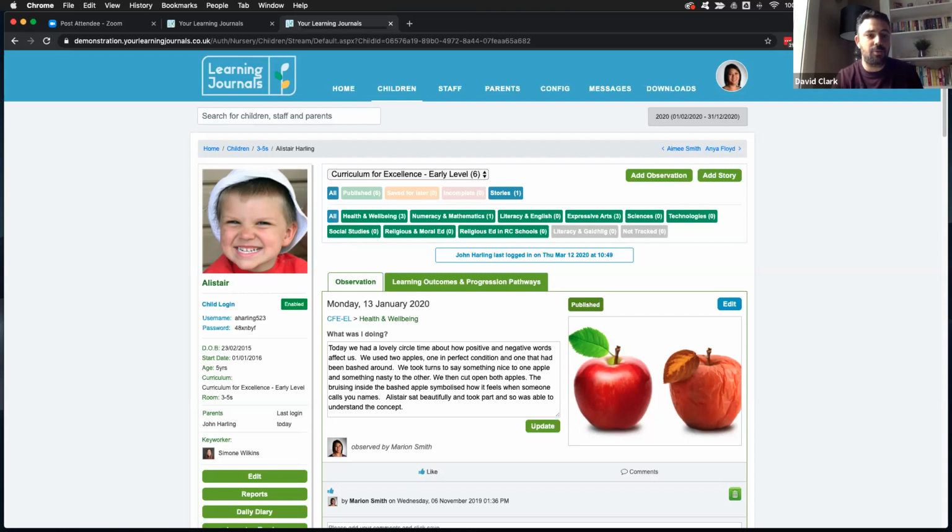Laura, can the parent contribution link to next steps? They can't at the moment, but that'll be one thing that we would eventually hope to get to. So at the moment, no, it can't be done.